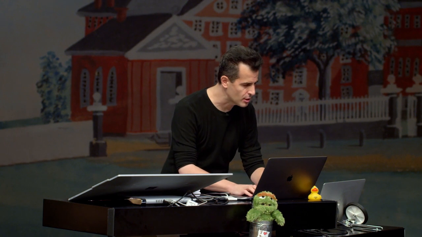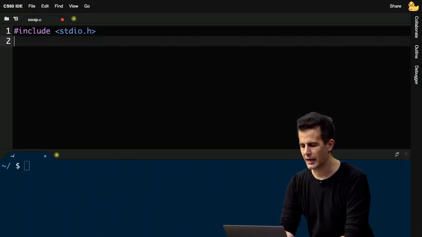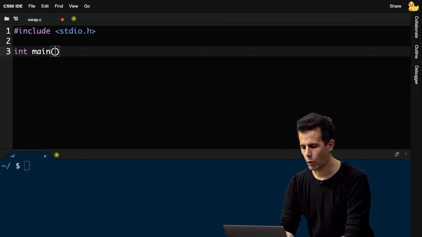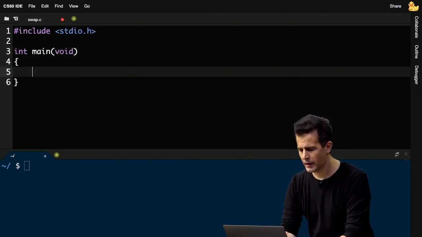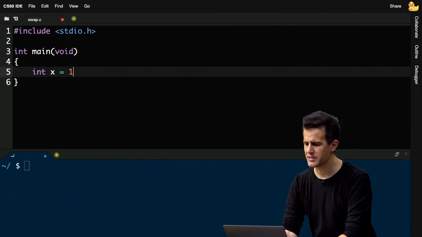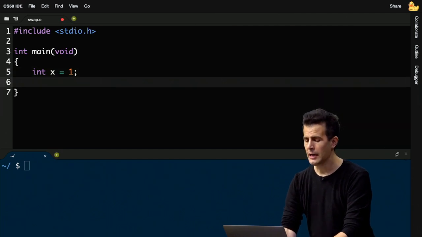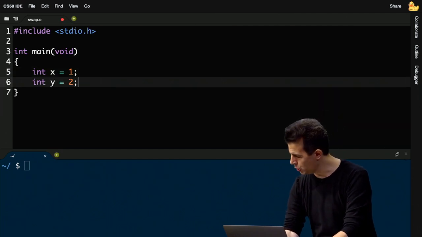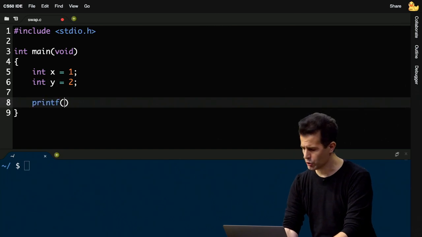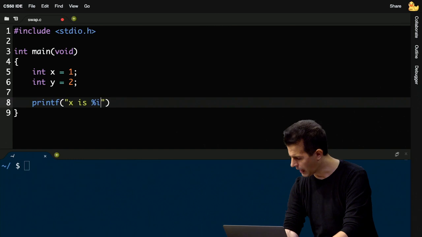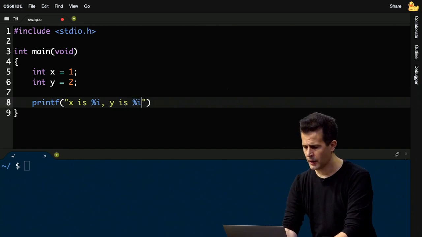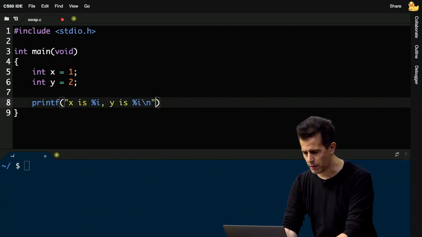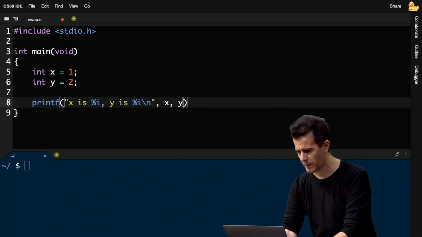Let me go ahead and give myself the start of a program in swap.c here. I'm going to include standard.io.h again, int main void. And inside of main, I'm going to give myself 2 integers. Let's just give myself an int called x and assign it 1, an int called y and assign it 2. And then let me go ahead and just print out what those values are. I'll just say literally x is %i, comma, y is %i, \n. And then I'm going to go ahead and print out x, comma, y respectively.